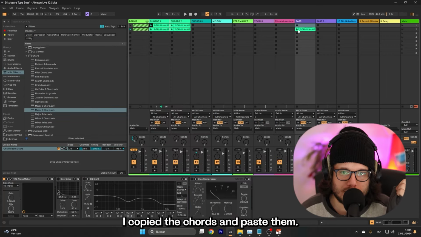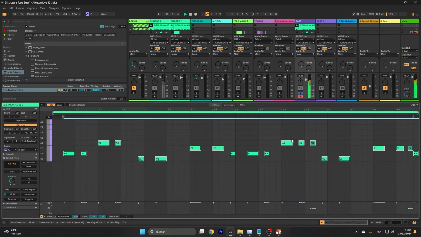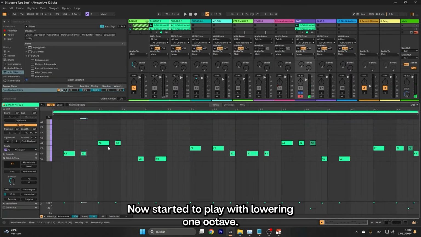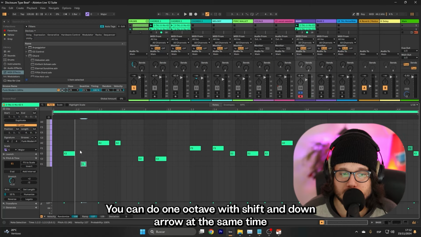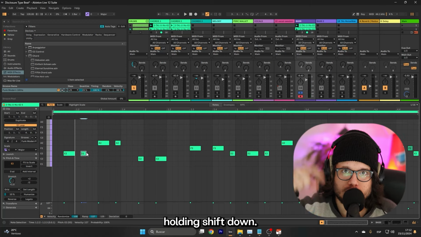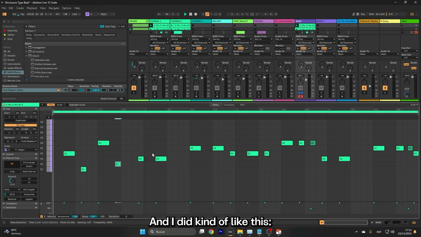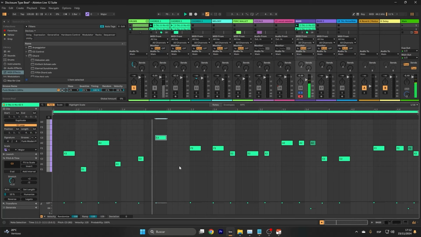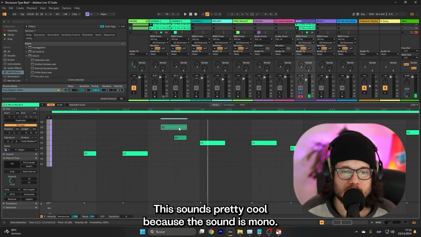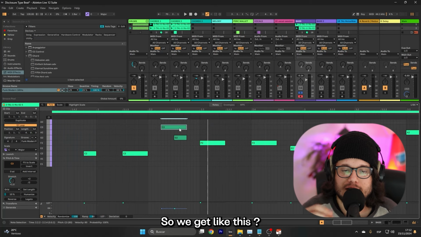Copied the chords and paste them. Started to play with lowering 1 octave. You can do 1 octave with shift and down arrow at the same time, holding shift, down, and I did kind of like this. This is the final pattern. This sounds pretty cool because the sound is mono.